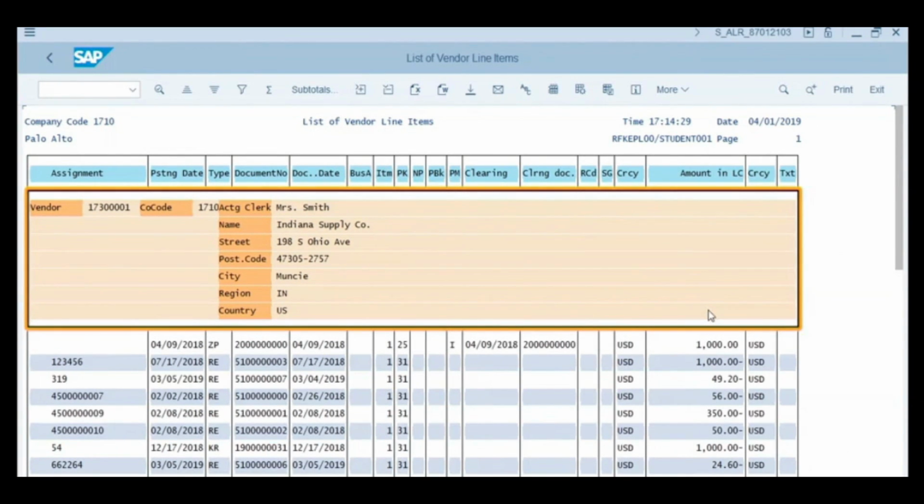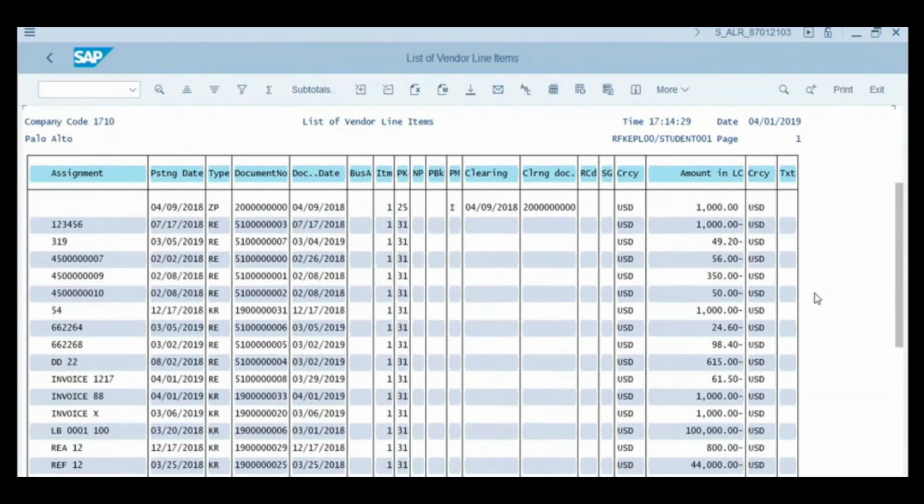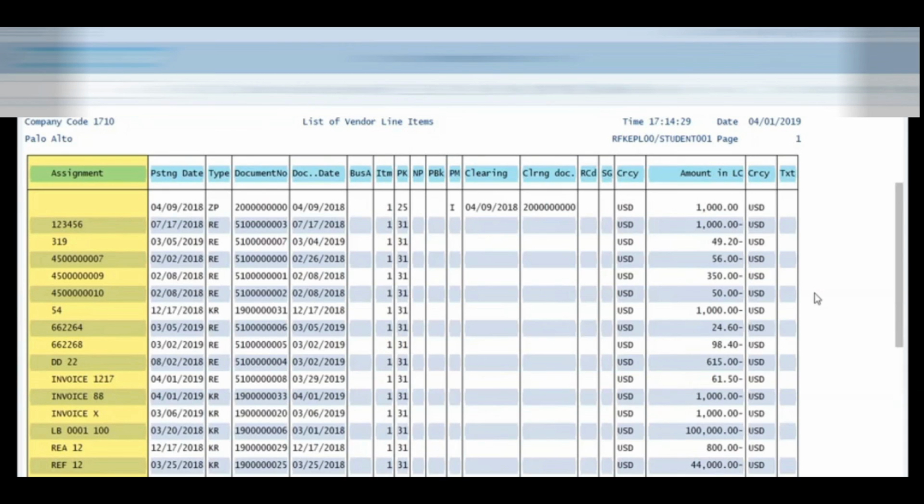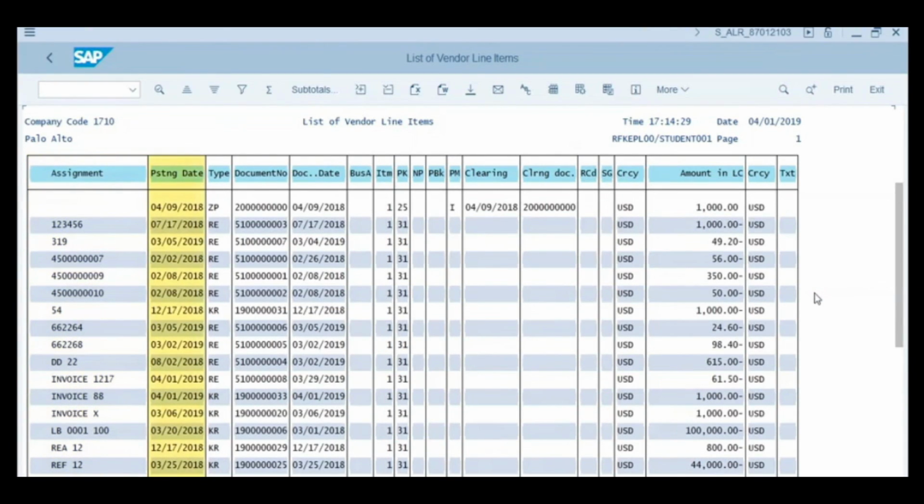You can see the information on the top is about the supplier, like name and address. We will scroll down and see the line items of this vendor. The first column is assignment, which comes from the reference field where you have put the supplier invoice number. The second column is the posting date, the date of the posting entry. The fourth and fifth columns are the document number and document date columns. The last, amount in LC, is the amount of the invoice in local currency. This column tells us the value of each line item.